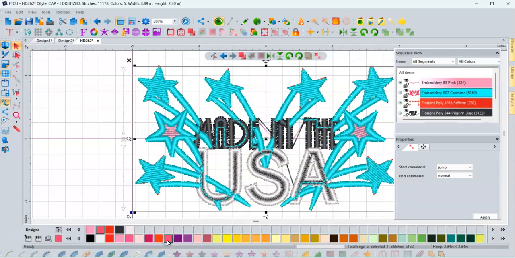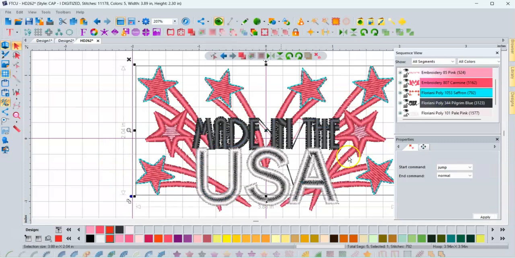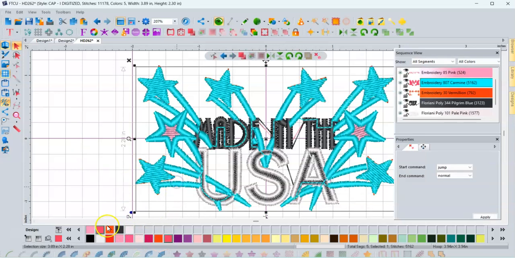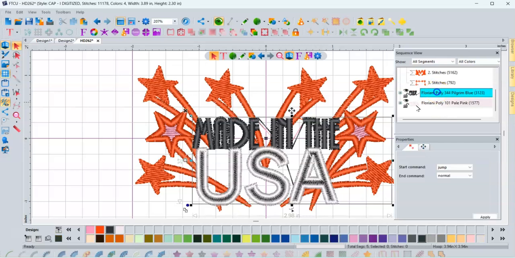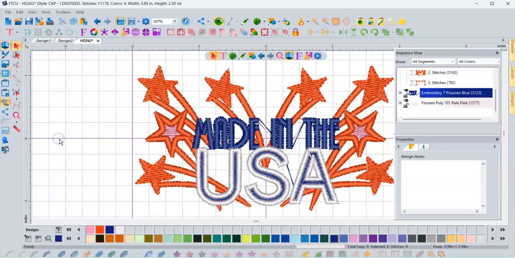So let's come along here, and all I'm doing is left click. Now this third one, I definitely want as a red. So we just selected our red. Let's see here. There we go. Now this here, made in America and in the USA, I don't want that as black. Let's do a pretty royal blue.